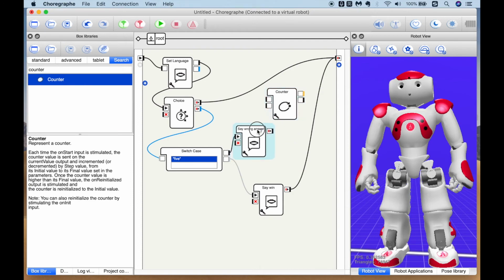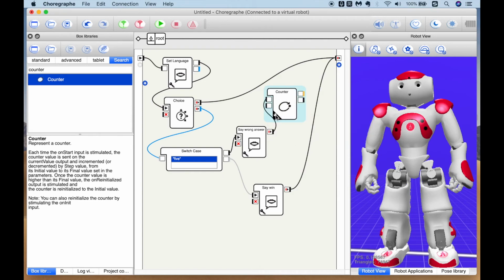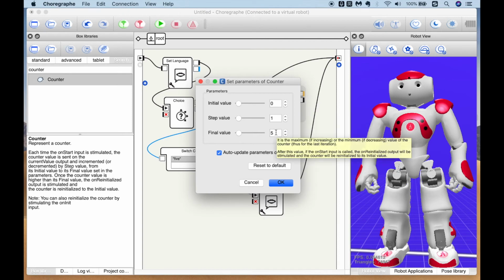Counter box in Python language is basically a loop. So we could connect to the event input of the box and then it'll start to count numbers. And then if you click the range here, we can change, so the initial value is 0. Like in Python, for loops and range of integers, by default it starts from 0. And it'll increase 1 at a time. By default, final value is 5.